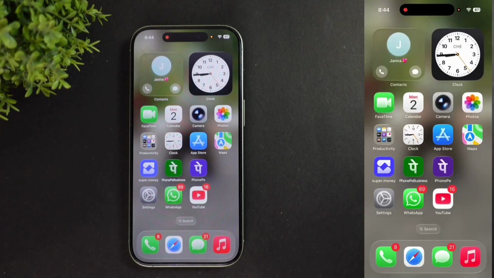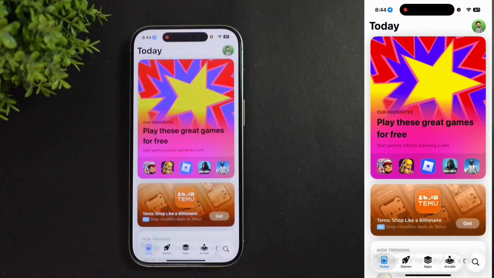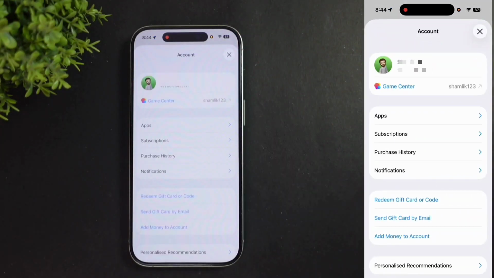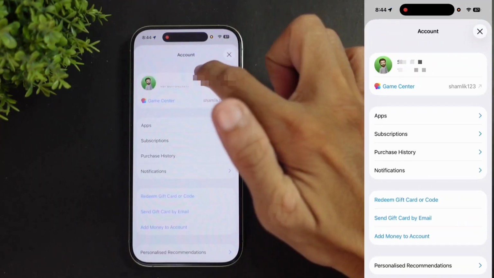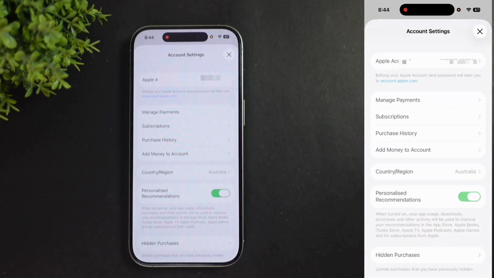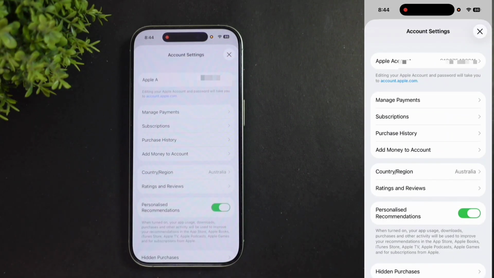First, open the App Store app. Then, at the top, you'll see your profile photo. Tap on that profile photo. When you do, you'll see your profile name here. Tap on your profile name. After you tap it, you'll land on a new page like this. Sometimes you might need to confirm your identity with Face ID, so go ahead and confirm that.